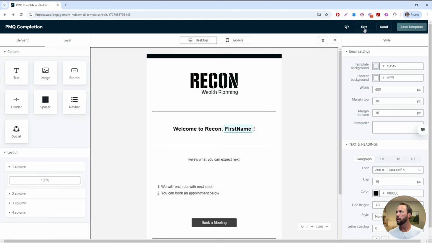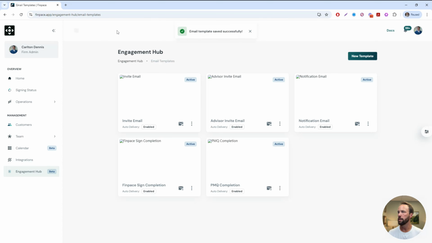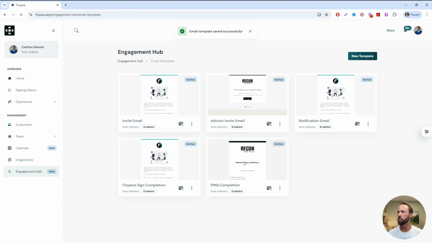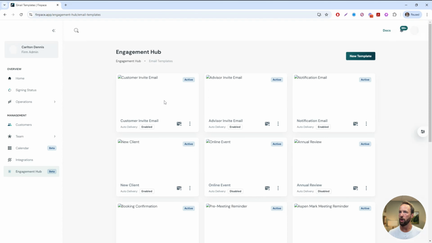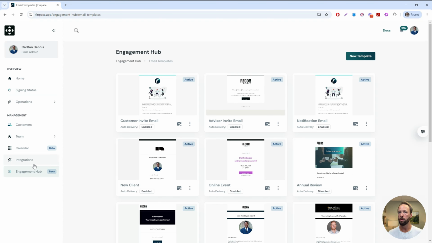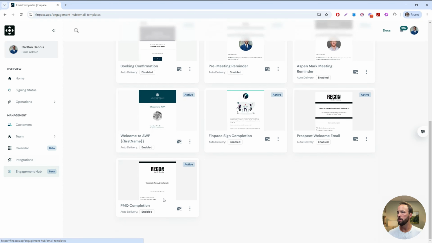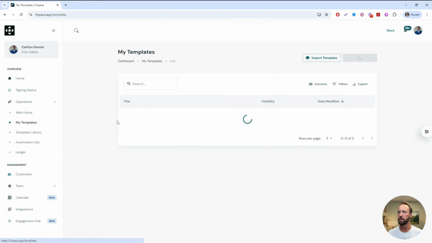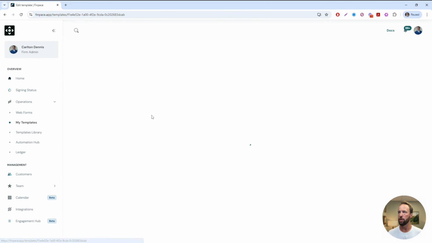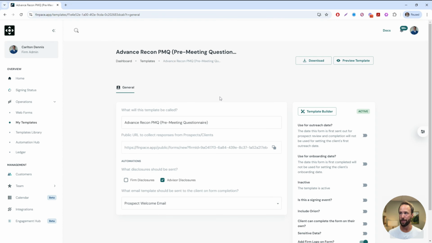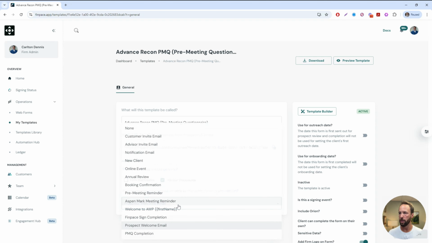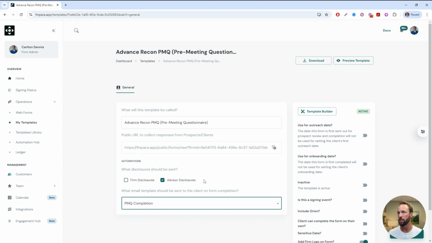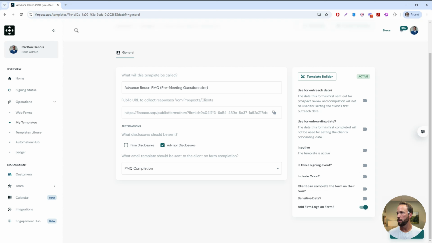So I'll save it. I'll then exit. I'll refresh this page. I can see that it's right there. It's got a little thumbnail. Now, when I go to the PMQ, let's see here, right here, and I come to my templates, let's say I want to put this template on my website, right? I'm going to go ahead and put the PMQ completion email in there. Now, I'm going to save changes.